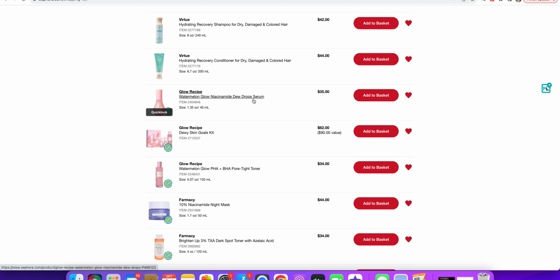Jeez Louise, that's a mouthful. Watermelon Glow Niacinamide Dew Drop Serum. This stuff is fabulous, you guys. Now, also, the Watermelon Glow PHA plus BHA Pore Tight Toner. I just tried this for the first time this year and also fell in love with this.